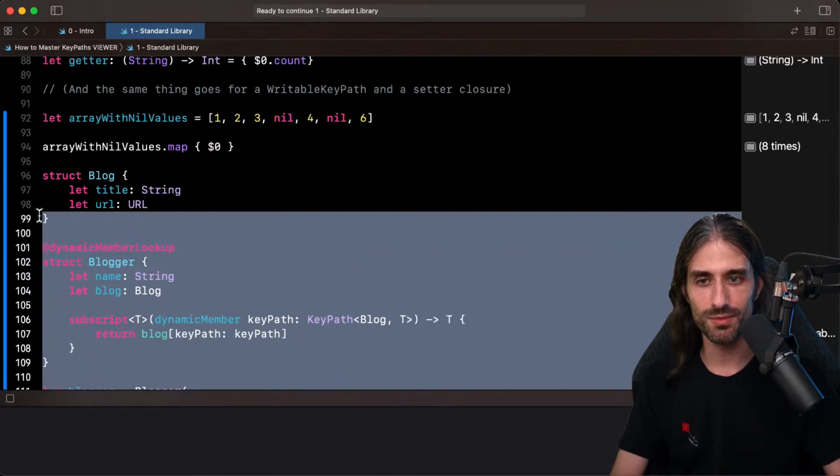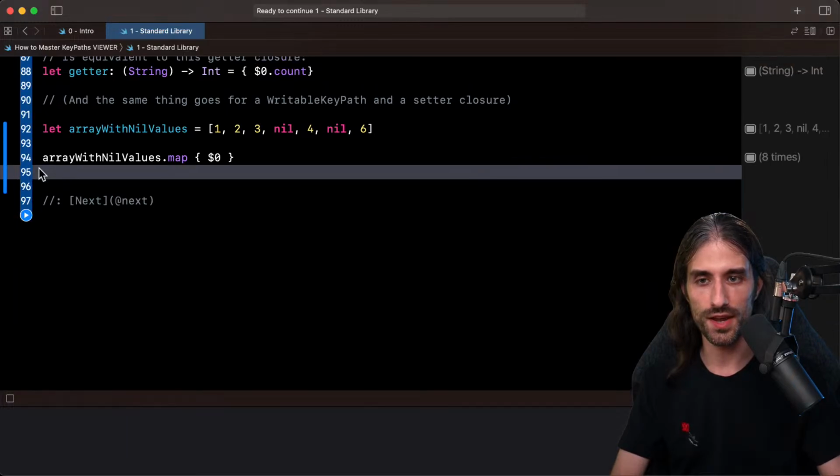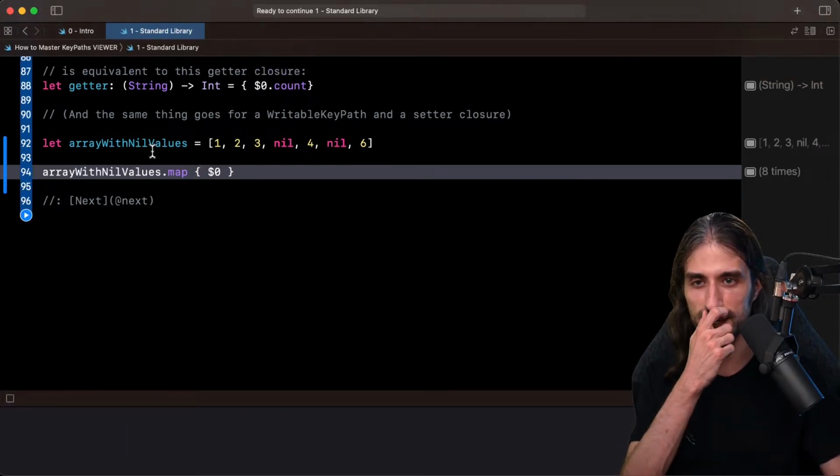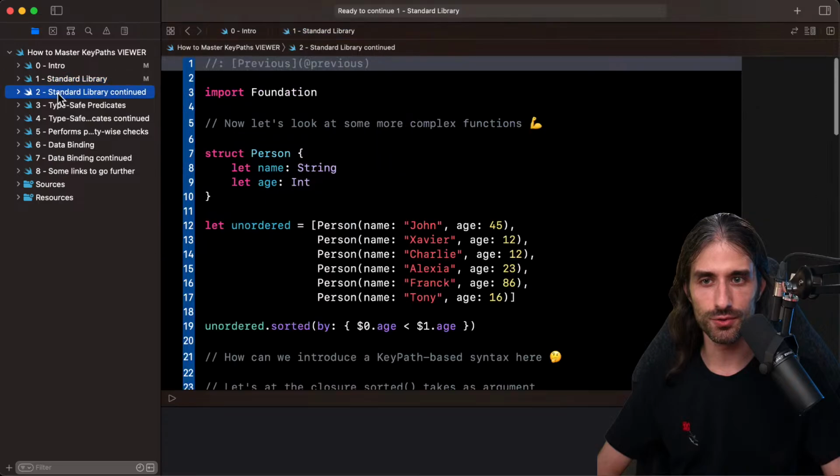So let me remove just this code so that we are with what I had initially planned. This way hopefully the playground won't be crashing on me. And let's move on to the next page.